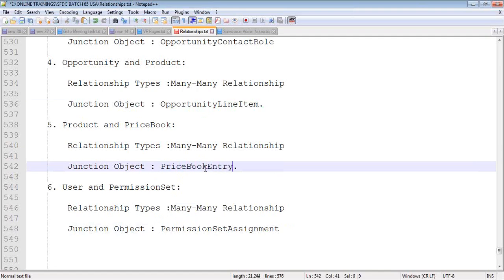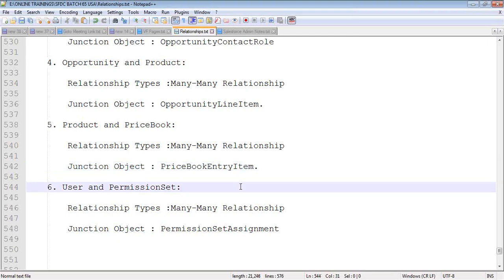Feroz? Yes. Where can I see these junction objects inside the application? If you want to see all this junction object information, we can use a tool called Data Loader. By using Data Loader we can see this information, or else we can see it by using a third-party tool called Workbench.